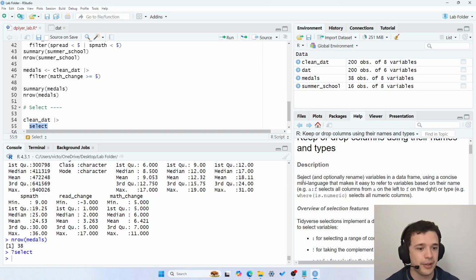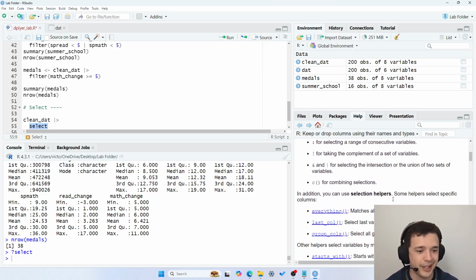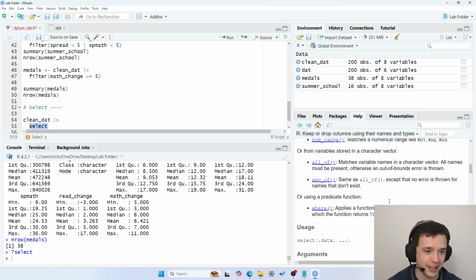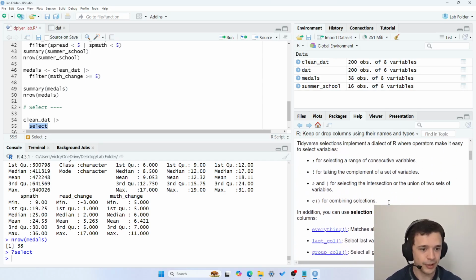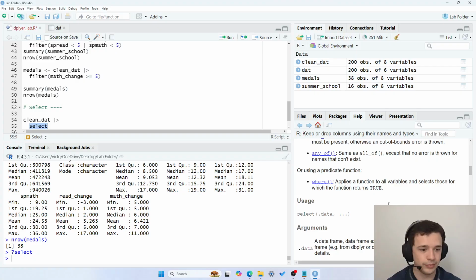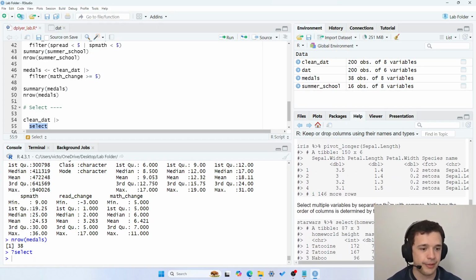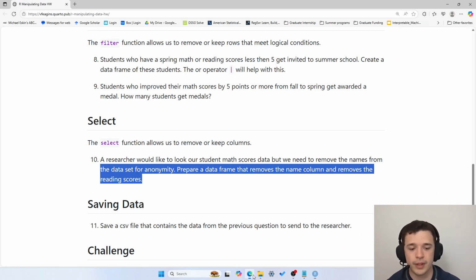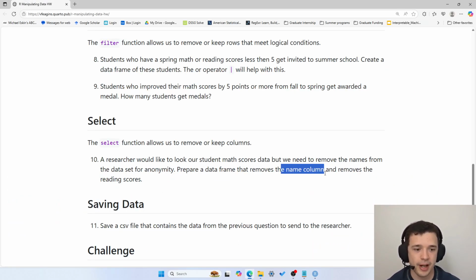And so here, select and optionally rename variables in a data frame using a concise mini language. You can see it has a lot of details in select because there's a lot of customization that you can do when you're selecting columns. Okay, so for our purposes, we're just interested in removing the names column and removing the reading score columns.